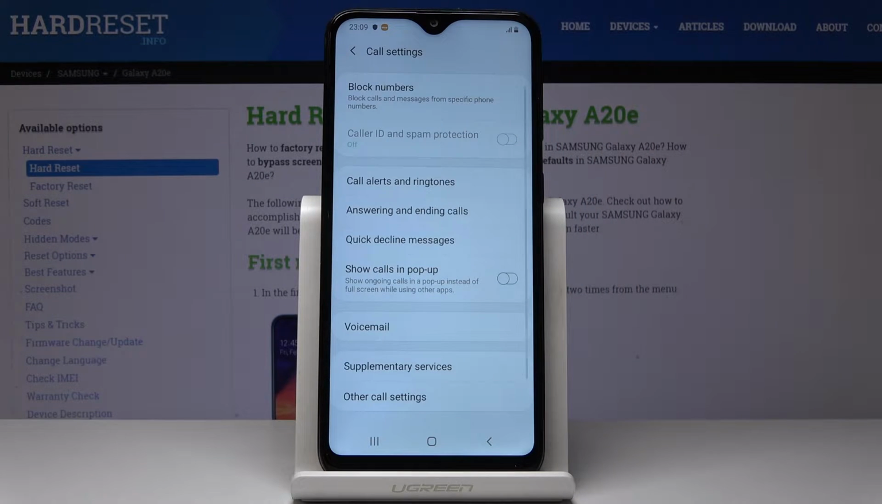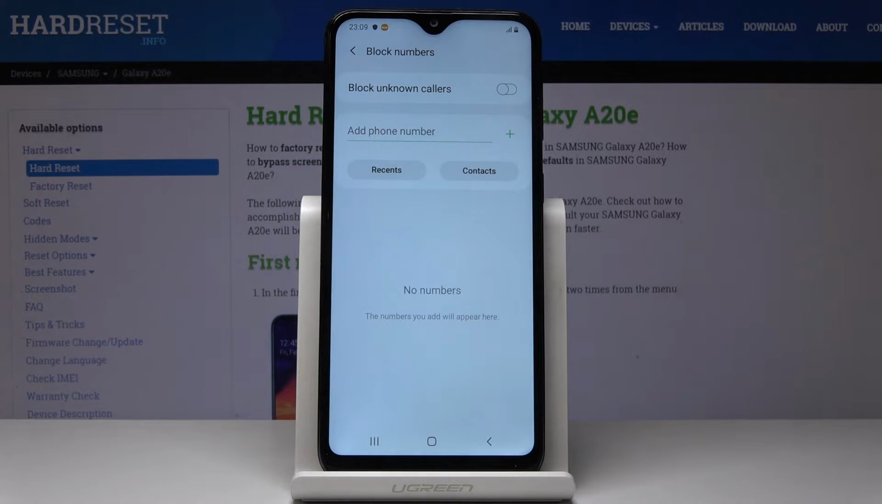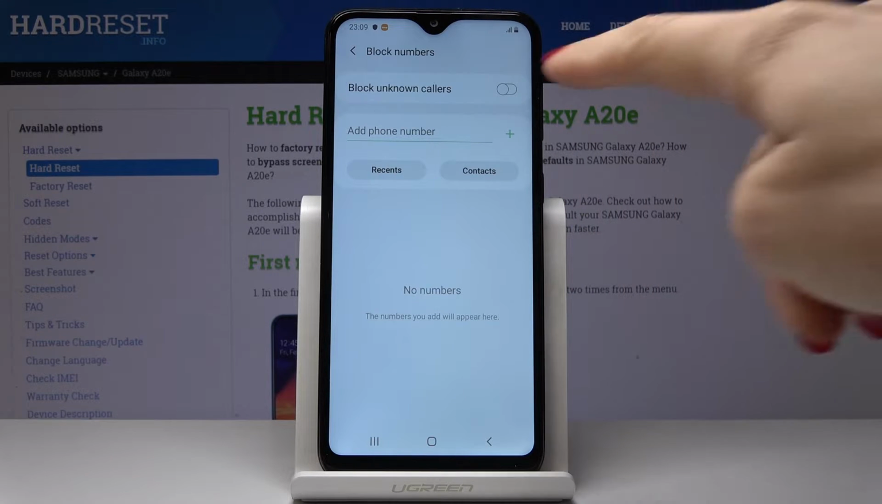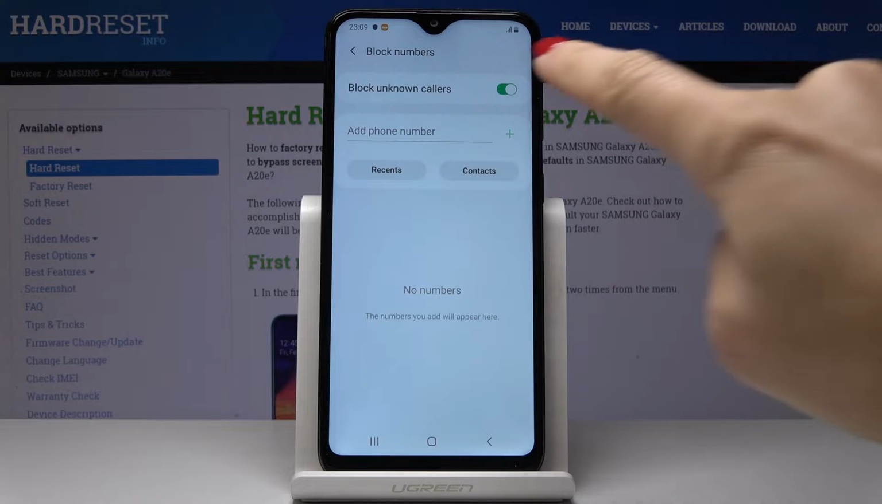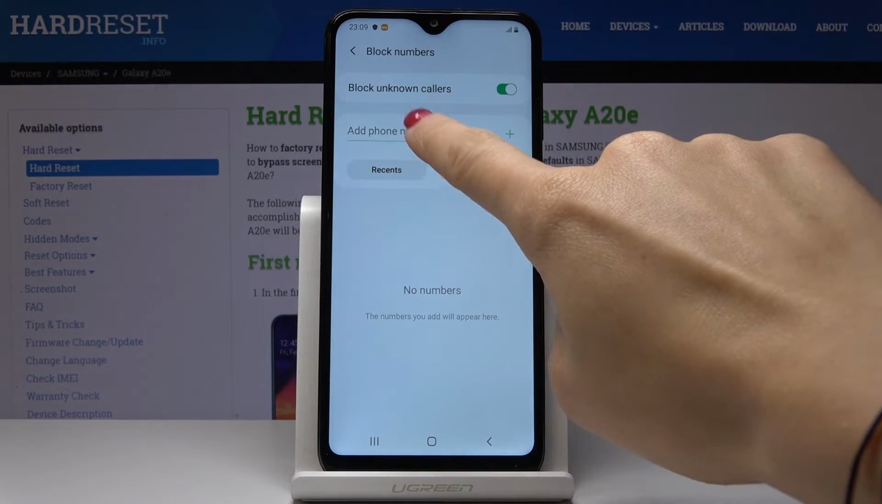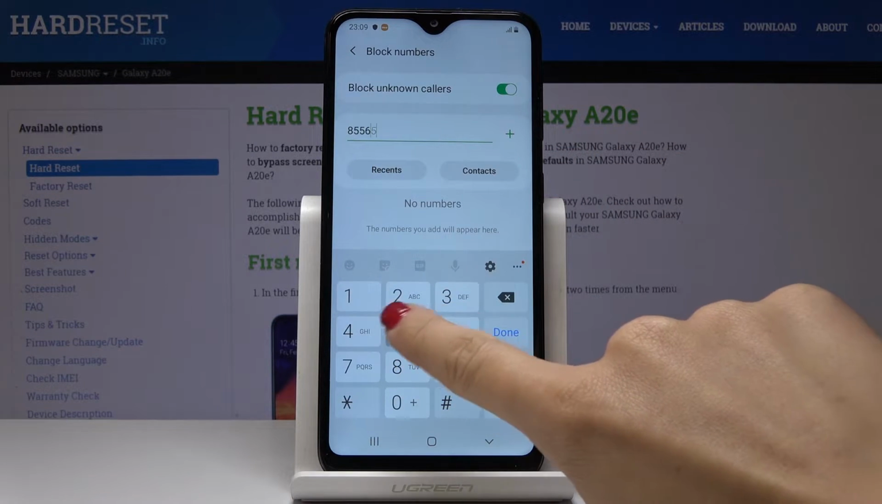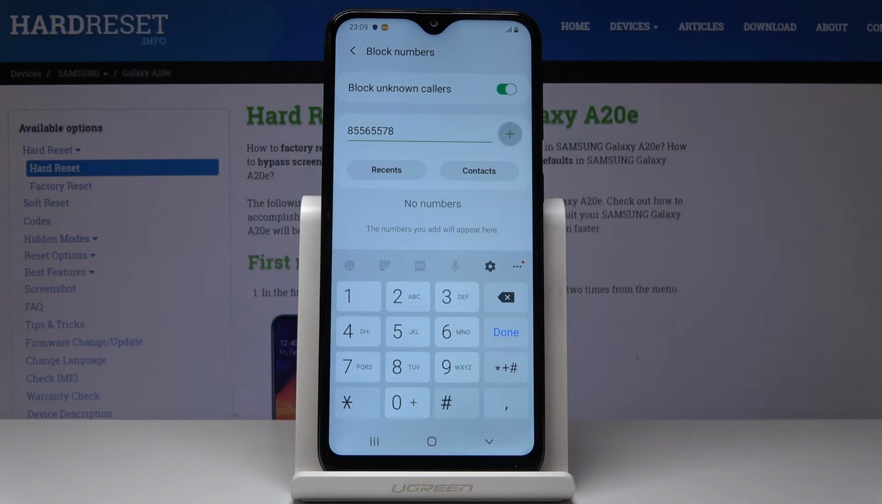Now you have to click on Block Numbers, and you can either block all unknown callers simply by tapping on this switcher, or you can add some particular number by tapping on Add Phone Number. You can write the number that you would like to block and then tap on plus. You can also choose some number from recent callers or one from the contacts that you would like to block.